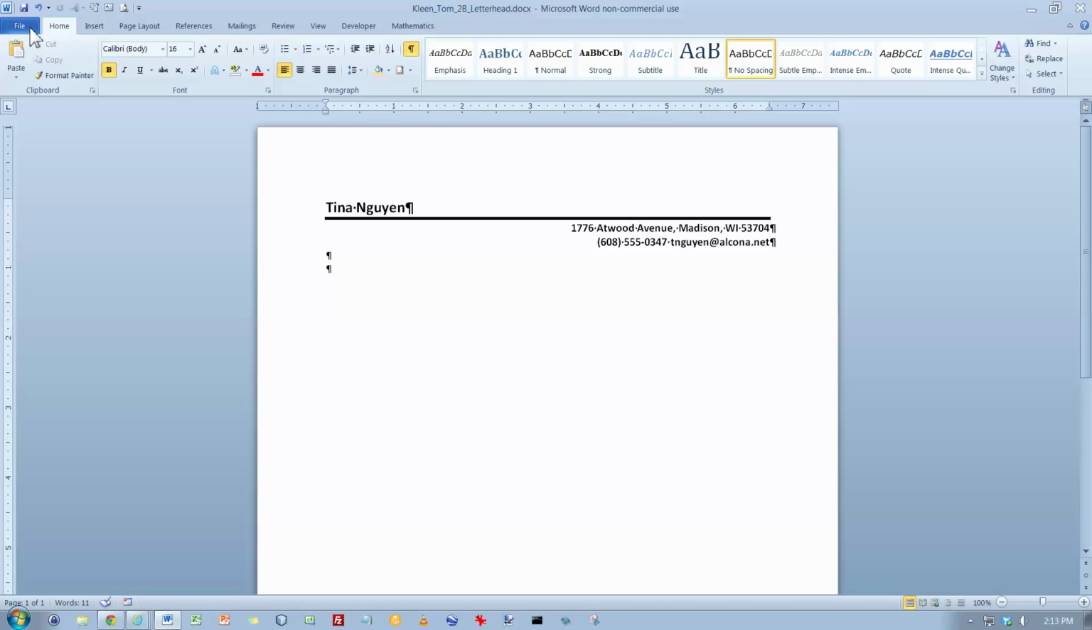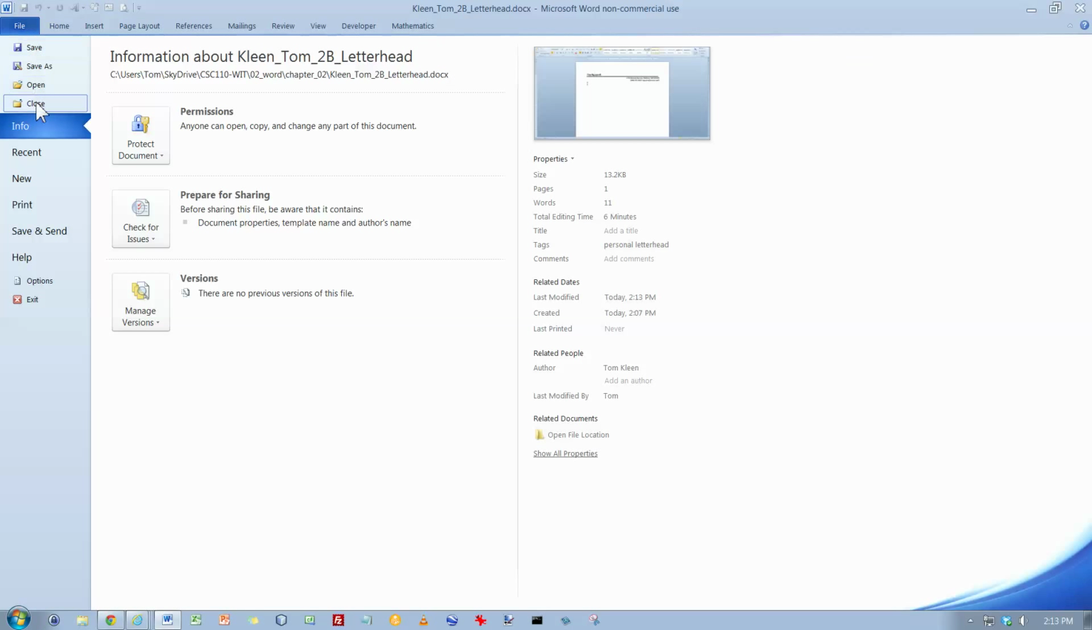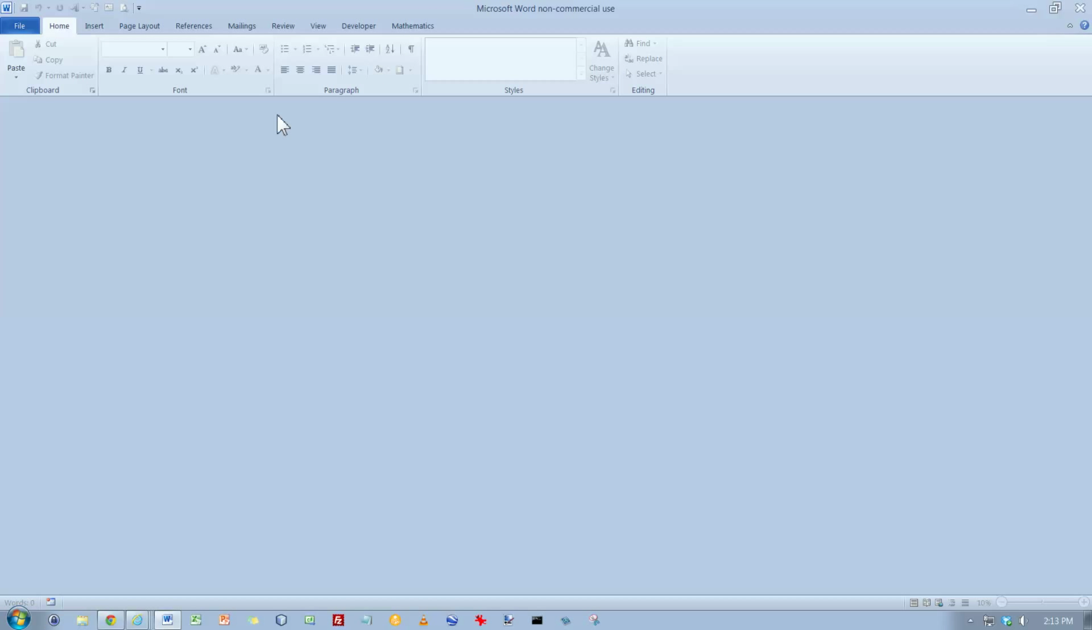And we need to close this one first. Let's go here, File, and choose Close. And now we can move on to 2.11. To use an existing document as a starting point, Word provides the New from Existing command.